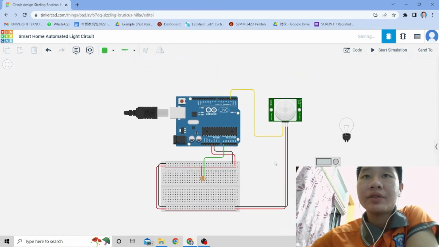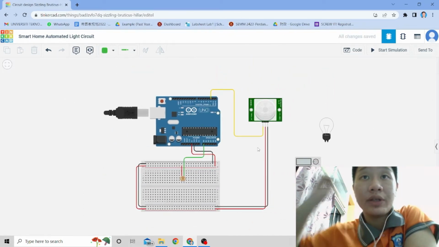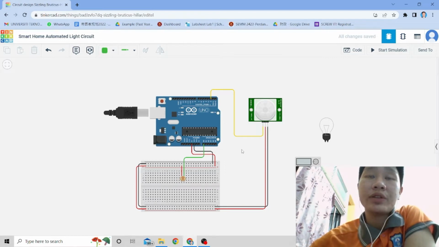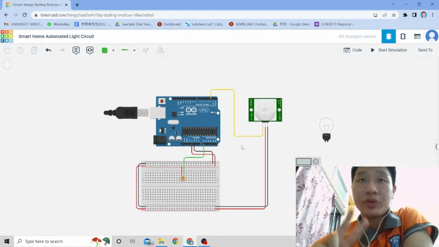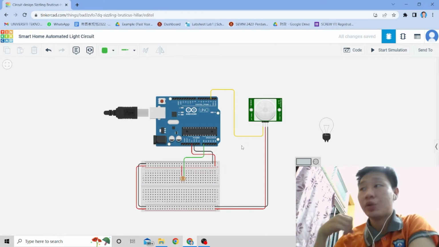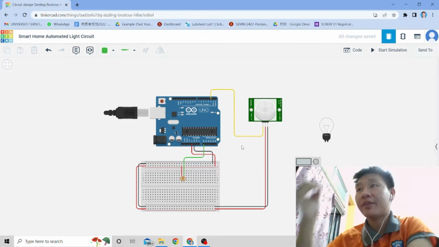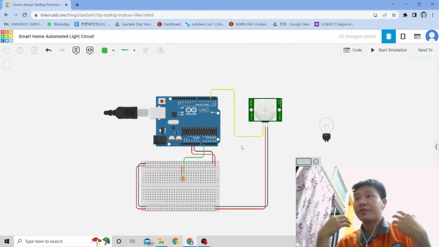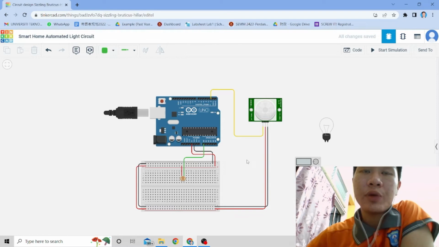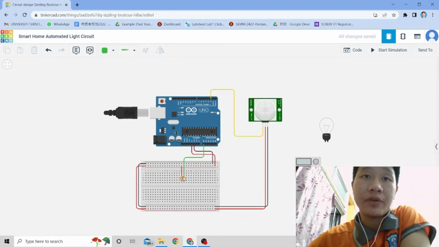Maybe I forgot to mention, actually we have two sensors in our system, right? So it means we are going to have two inputs. Input means the information that you gather, and then you're going to have a response. So the input is like the instruction, the condition. We have two inputs: one input is the PIR sensor, another input is from the photoresistor.